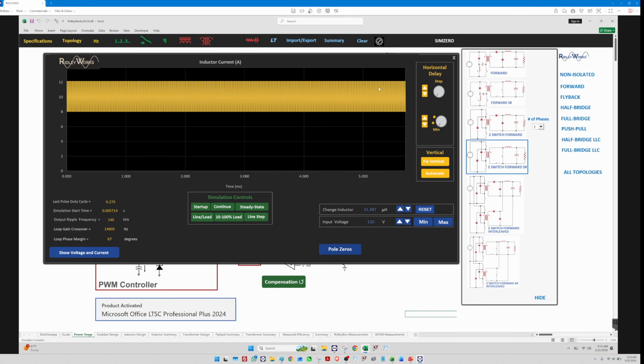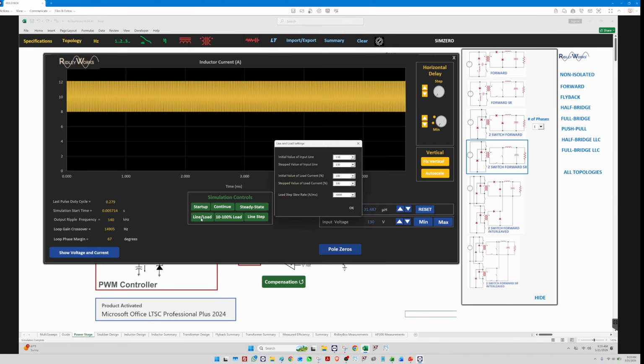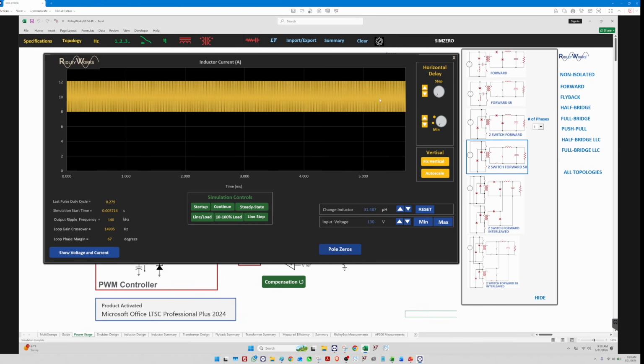And what we're going to do now in this program is take this converter and change the line and the loads. The line is going to vary from 130 to 80 volts, and the output load current is going to go from 10% up to 100% in 10% increments. So we're going to take actually 30 different operating points. At each one, we're going to simulate 1600 cycles, and then collect the efficiency data at each of those operating points. Now, that would all be a pretty tedious process to do manually, so that's been fully automated in the latest version of RidleyWorks.